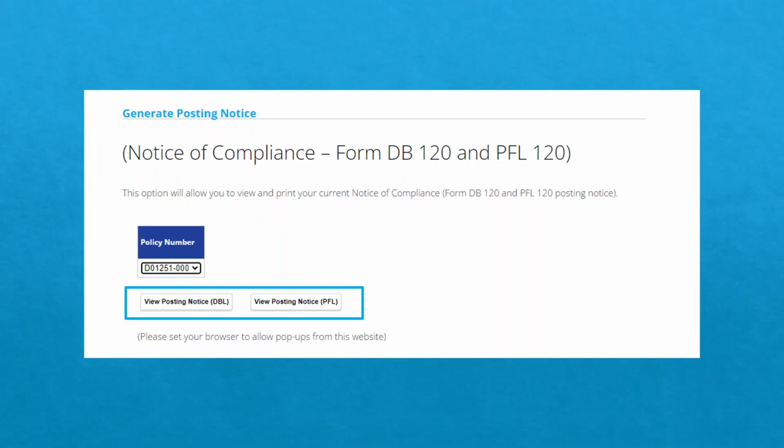This page allows you to download both the DBL and PFL posters individually by clicking on each of the View Posting Notice box for each type of coverage. Depending on your web browser settings, you'll have the option to either save the document or a copy of the document will appear for you to then choose to download and save.